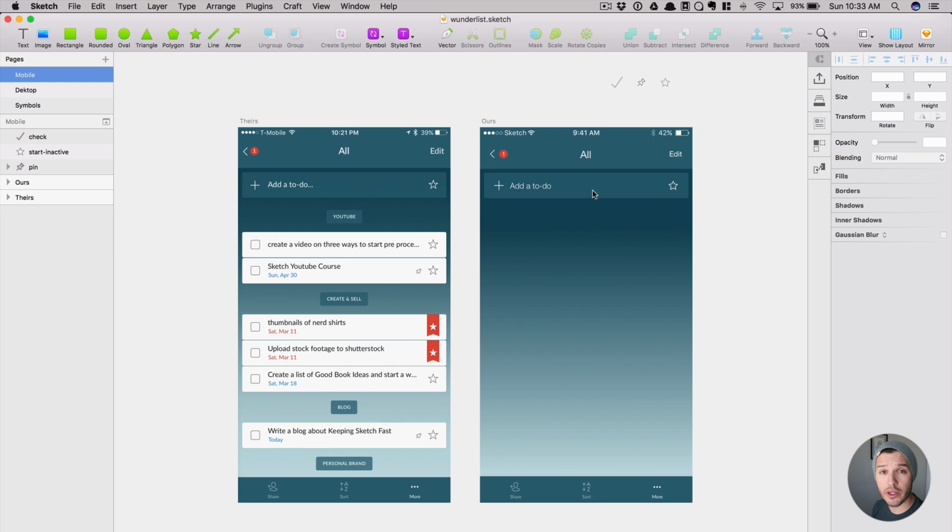Because what we want to do is focus on creating reusable interface components today, and the magic of that is all going to take place within the individual table cell, like the to-do items themselves. So let's get started with that. I have this file saved as wunderlist.sketch. You can find this file down in the description of this video if you're interested in downloading it and following along.